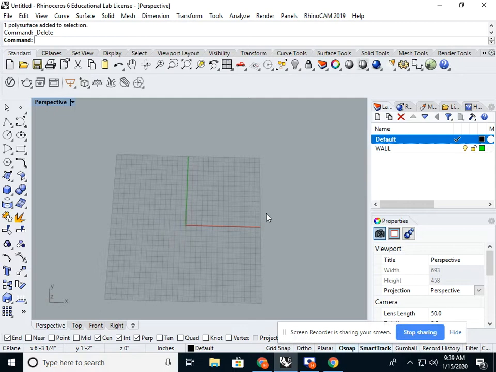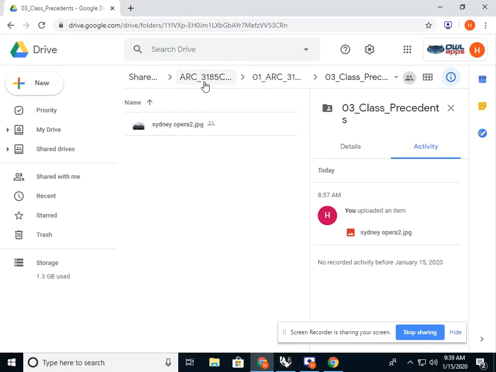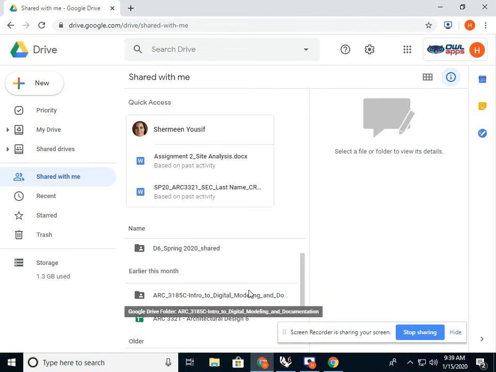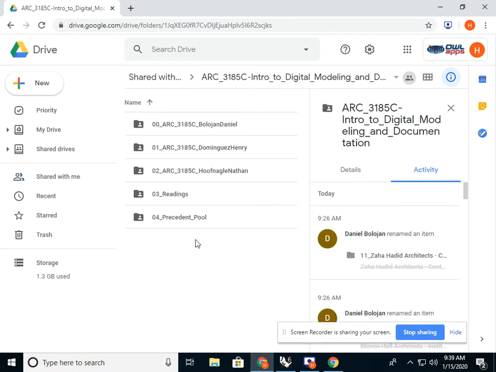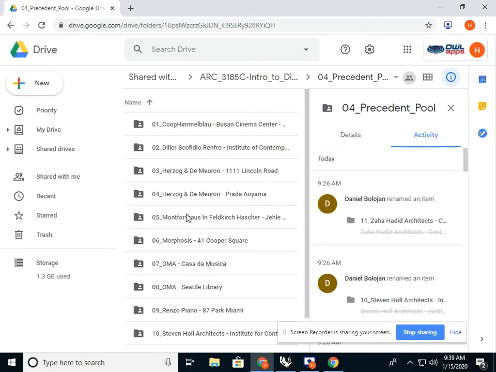Sorry, I have a question. The link takes me to a drive, right? It takes you to a drive, yeah, and there's a bunch of folders. Can you resend the link? Okay, so I sent you a link. It should look like this. Yes, Precedent Pool. Oh, okay, I got it. Yeah, sorry, I was gonna say that next. You beat me to it.